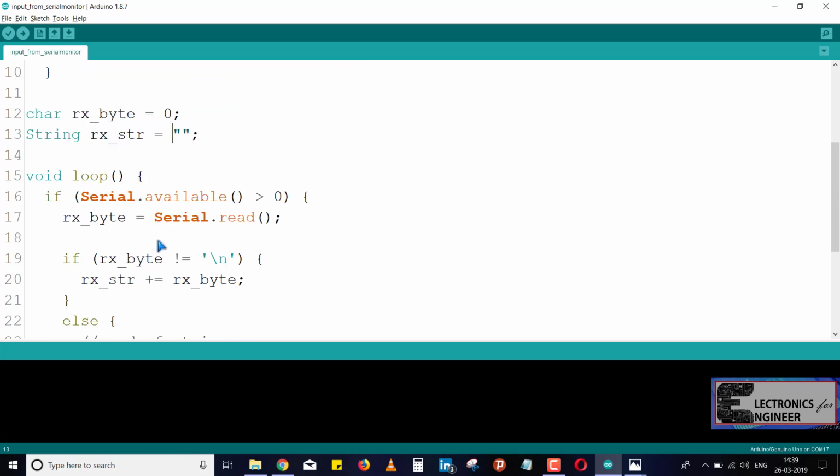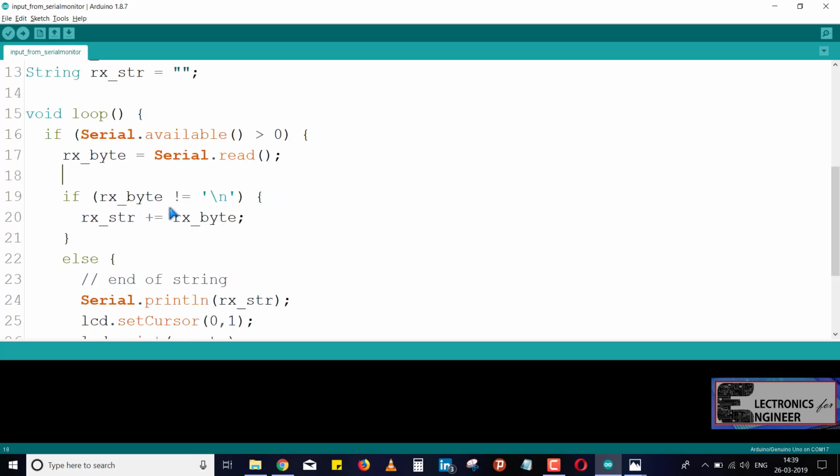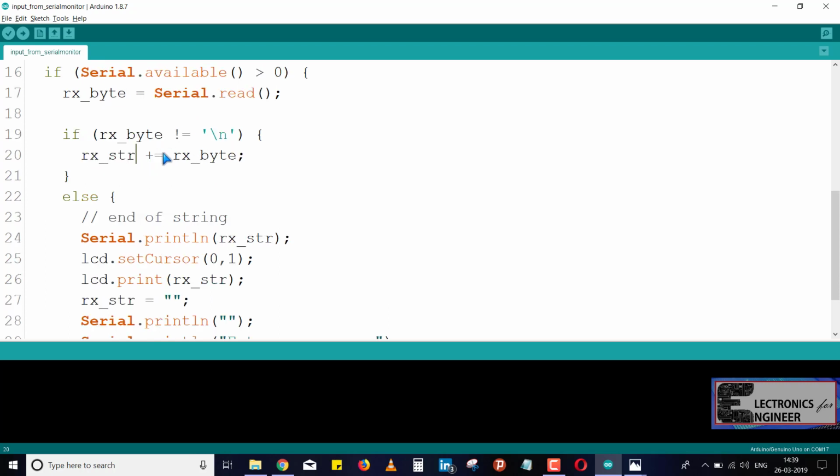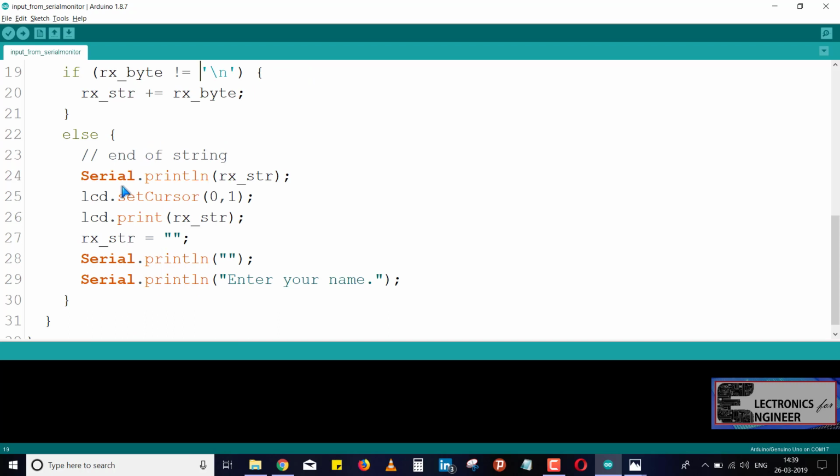After that, in the loop section, this checks Serial.available() greater than 0. If anything exists in the serial monitor, it will take that data character into this RX byte. After that, if it is not equal to the ending character, like the null character, it will store it into RX string. Then in the else condition, if it is equal to the null character, it will print whatever string is stored in the RX string variable.